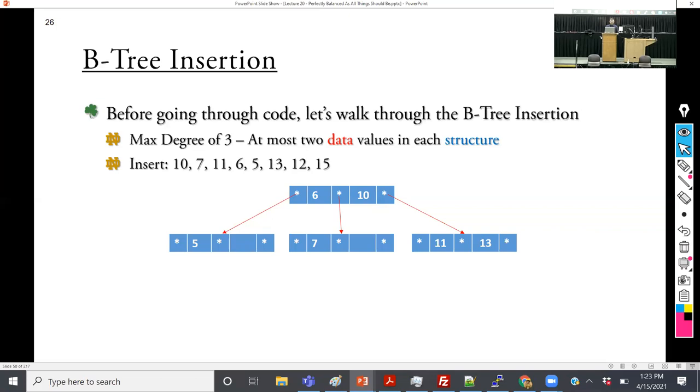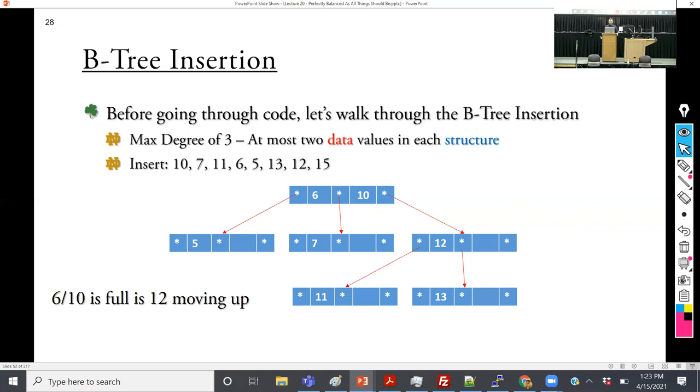So now we're going to be inserting 13, which comes over here on the right. I do 12, 12 is in the middle. So I would split it. I would rise it up, oh, hold on. But then we have an issue. We rise it up, but guess what? 6 and 10 is now full.